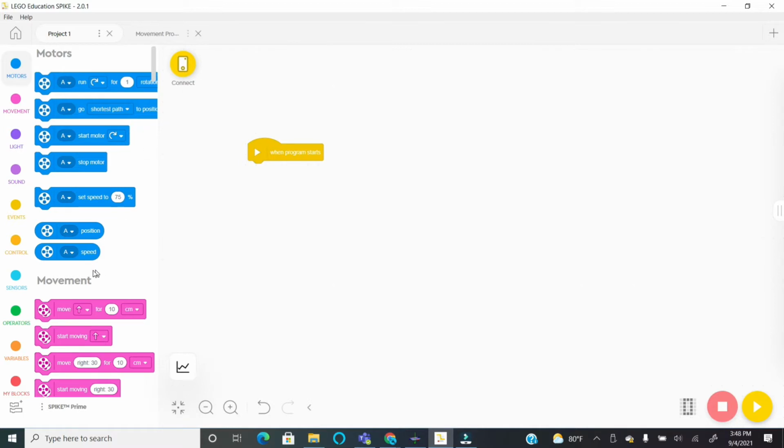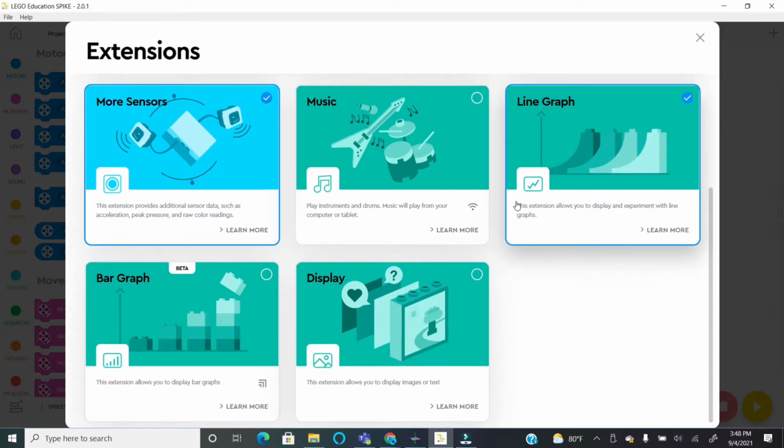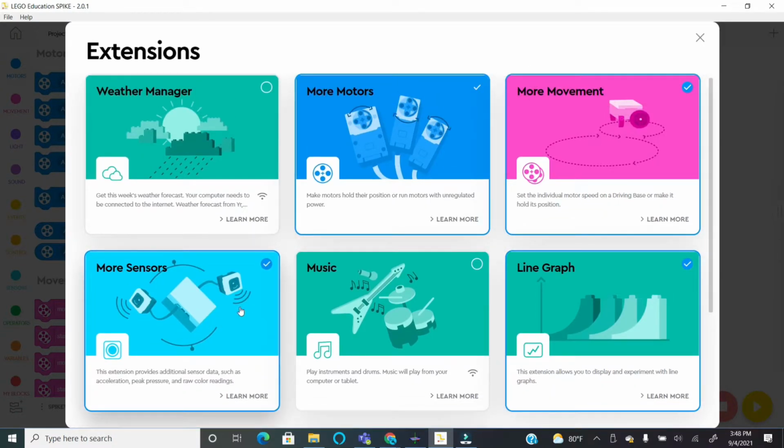The first thing we need to do, if you haven't already, is add a couple more new blocks into Spike Prime Classroom. Go down to the bottom left and click on Show Block Extensions. We only really need one right now, more movement, but some of the other ones are helpful as well, like more motors, more sensors and line graph. You can also click those. But we definitely need more movement because we're going to be using the blocks from the more movement tab.